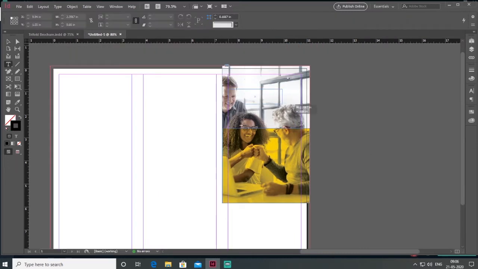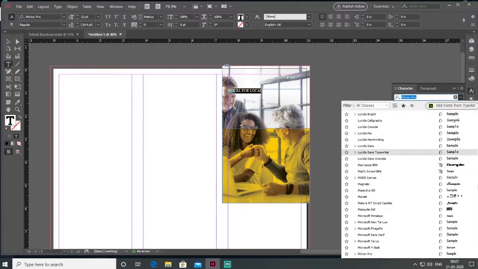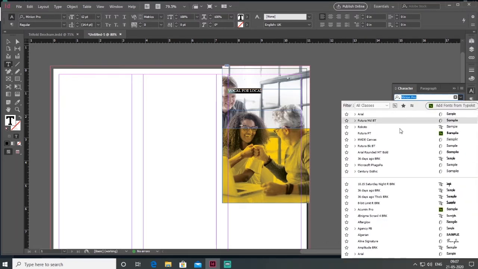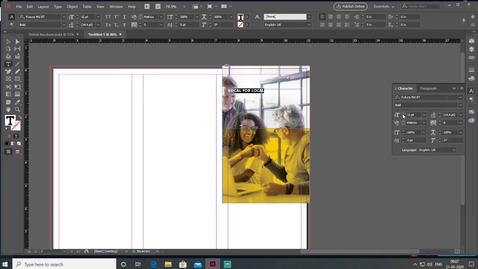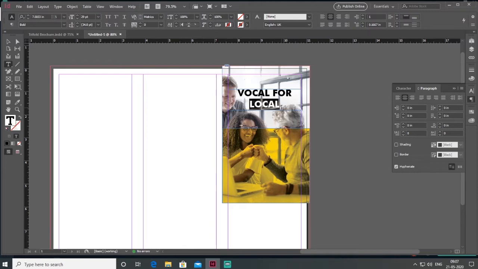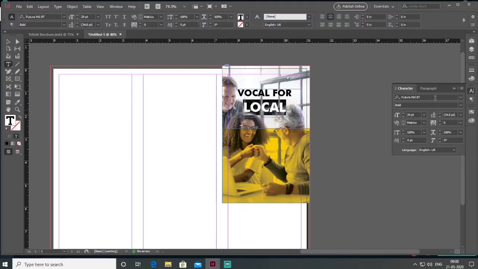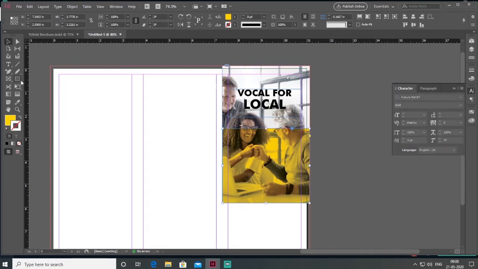Then I want to write some tagline for my brochure and I select the text and go to the Character palette and I want to change the font face into Futura Bold. Then I increase the size and go to Paragraph and align to center and select the "local only" and increase the size. Then I select the "local only" and leading, and I want to change the color of "local" to this color.